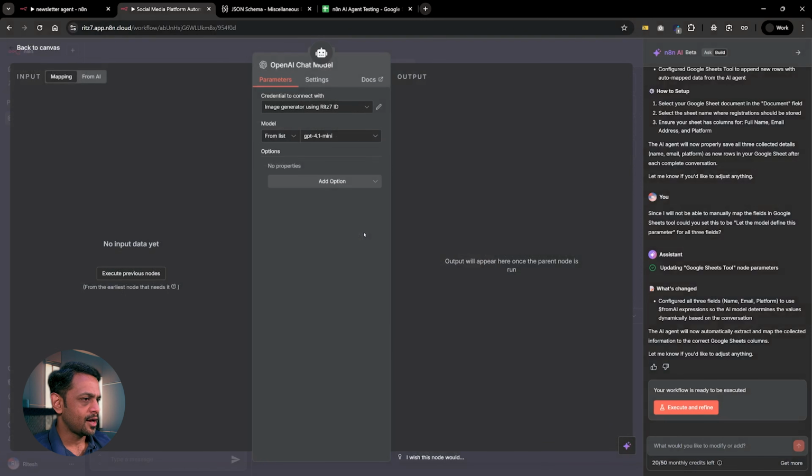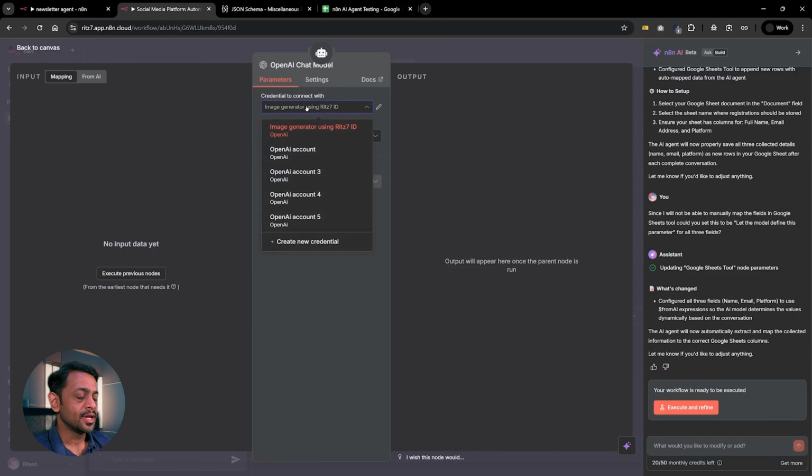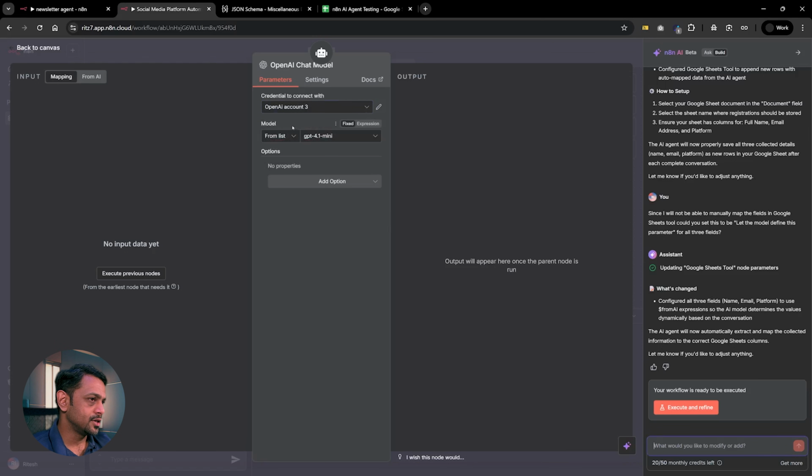Let's go to OpenAI, and it will always use the topmost account that is connected to any particular node that we're using. So we will use this one. That's what we have been using. We could ask it to change the model, but not the account.